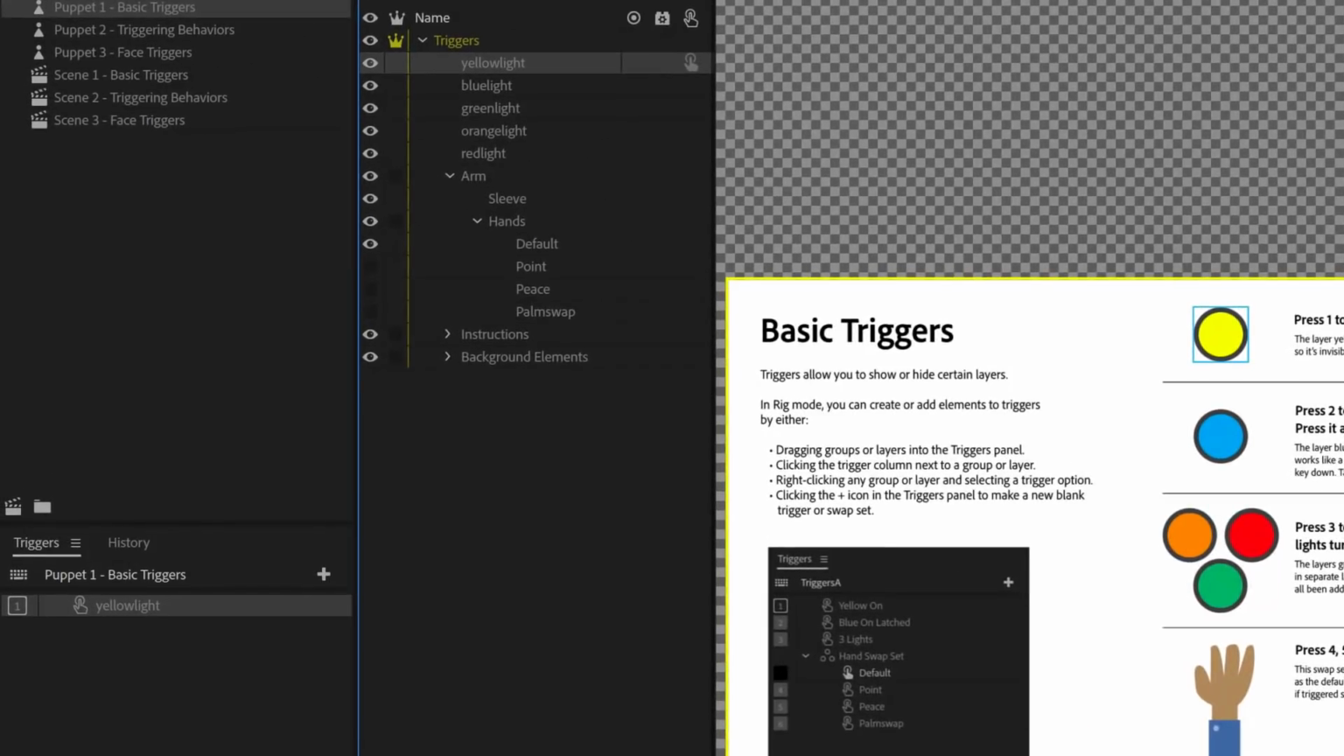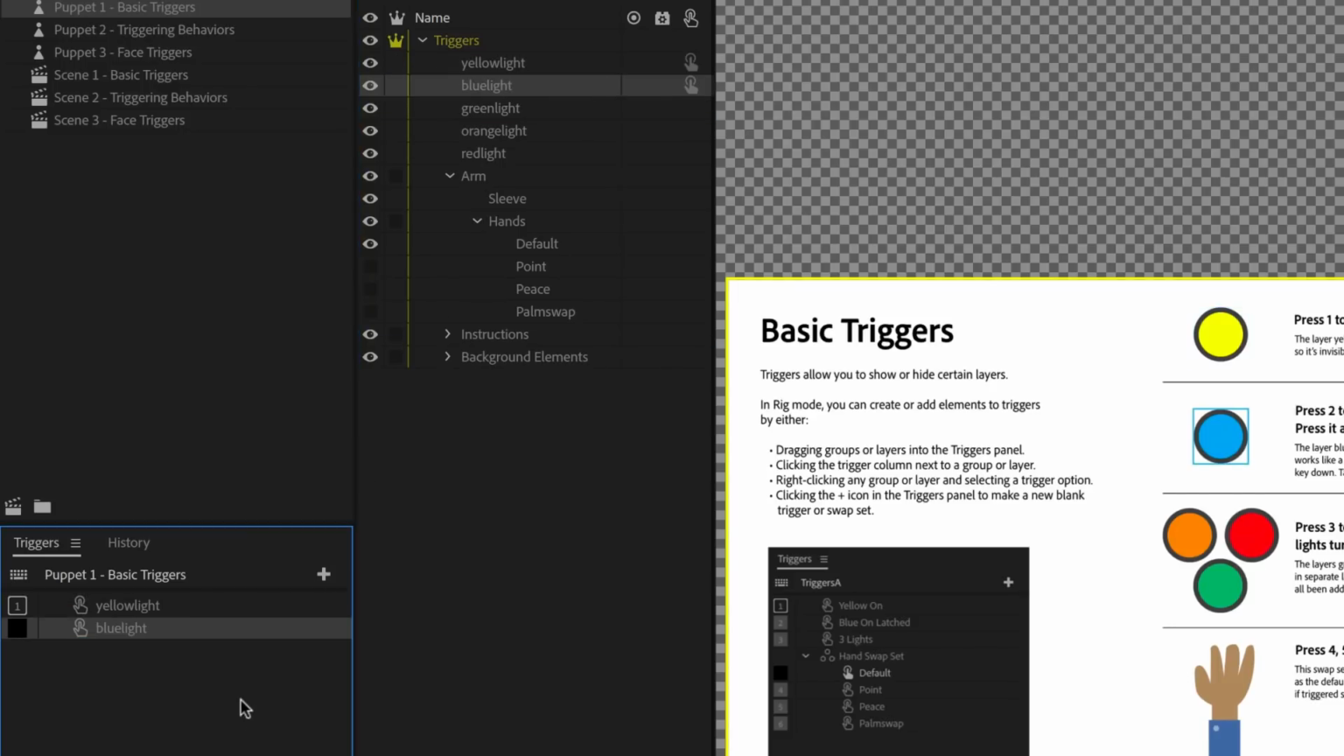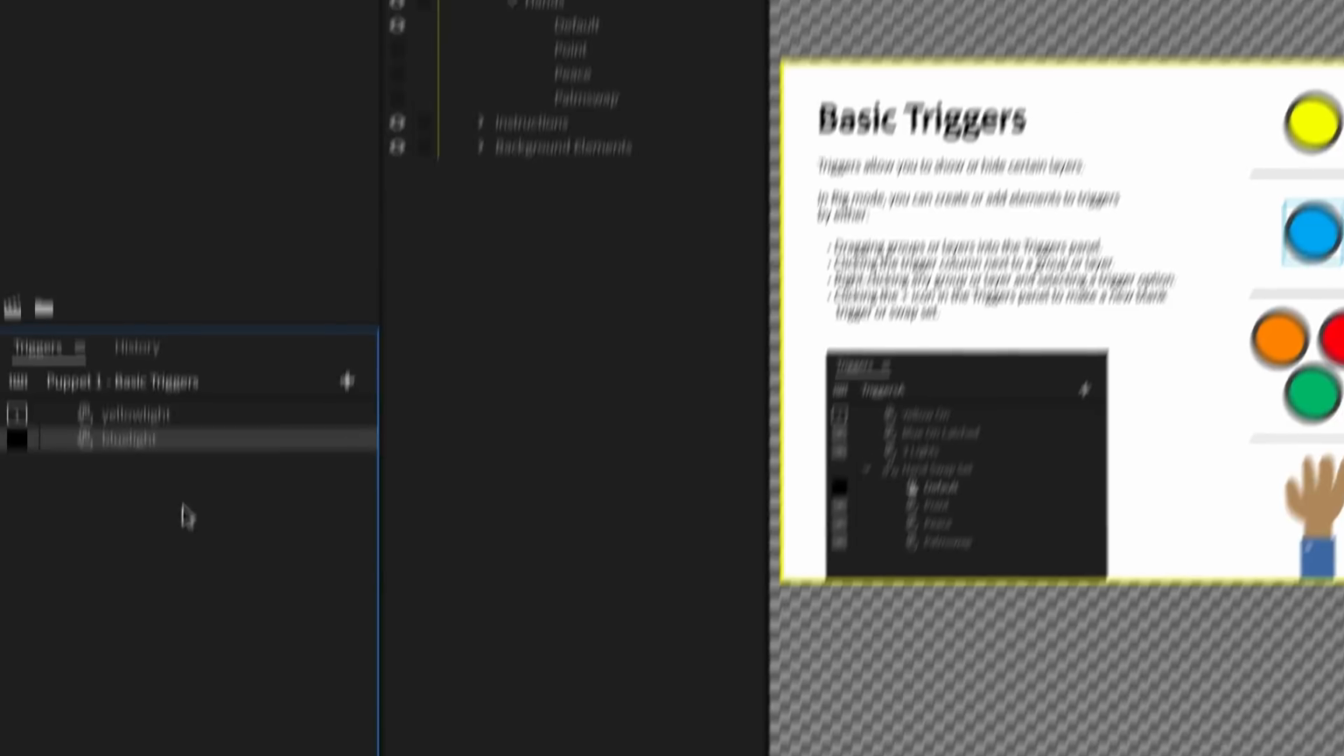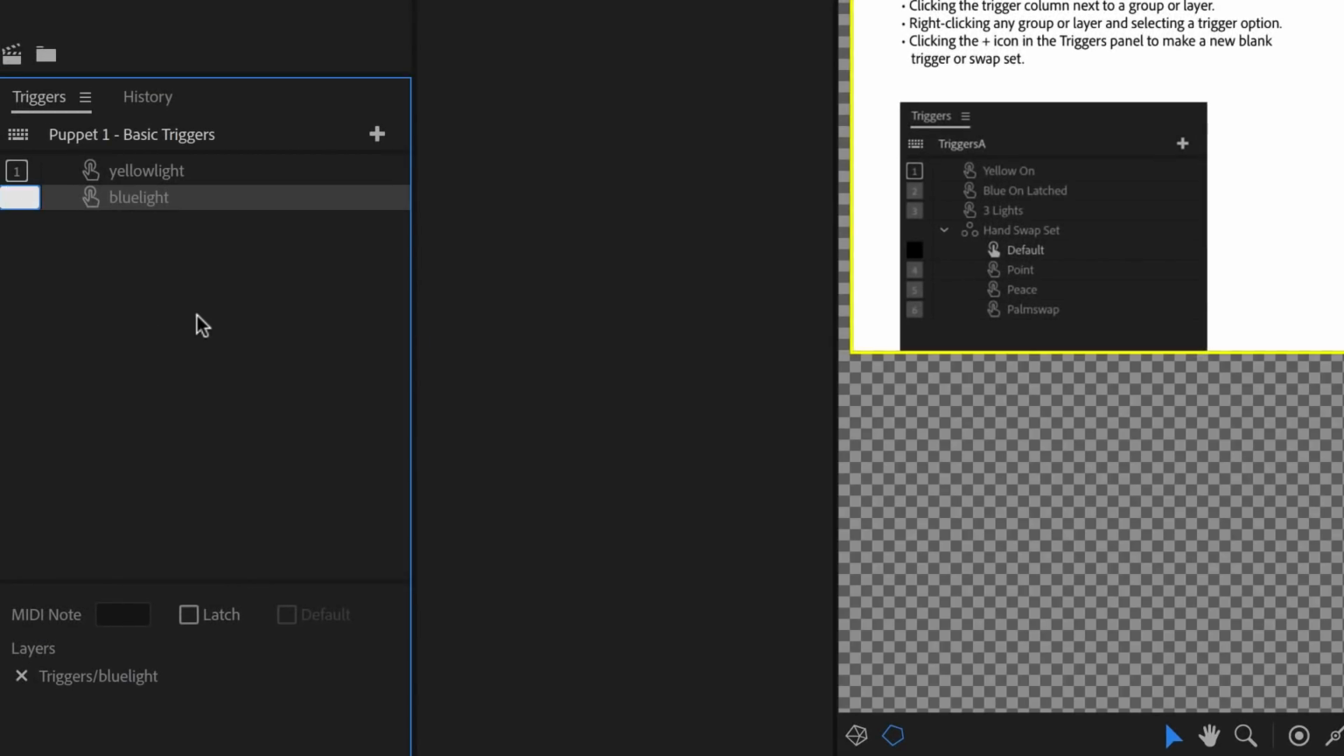Now we'll do the same thing with the blue light layer. Drag the layer into the blank space of the Triggers panel, and another trigger is made. Then click the keyboard column and type in a 2. Finally, let's check Latch in the trigger properties that show below. Note that latch keys show with a filled background in the keyboard column to help differentiate them.